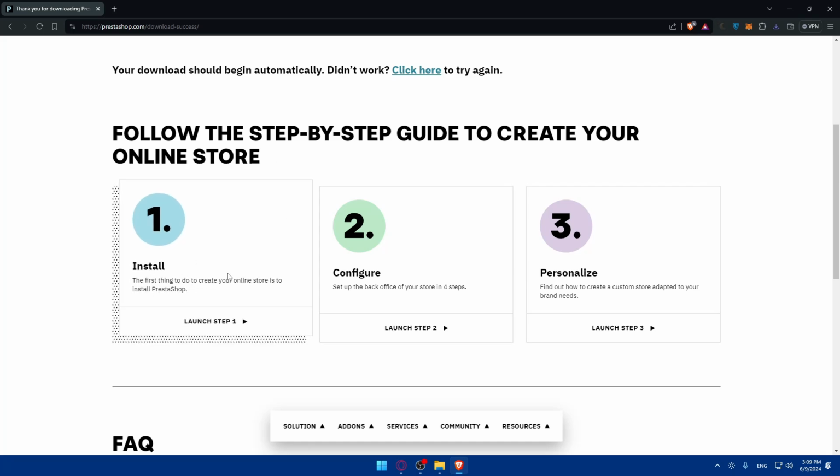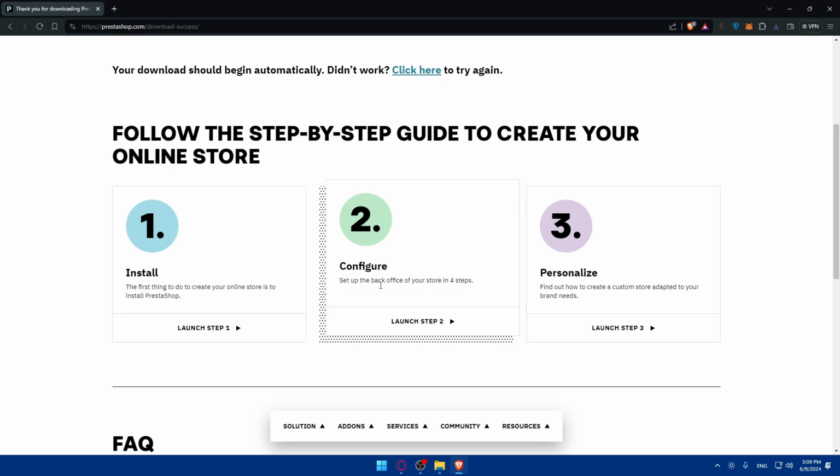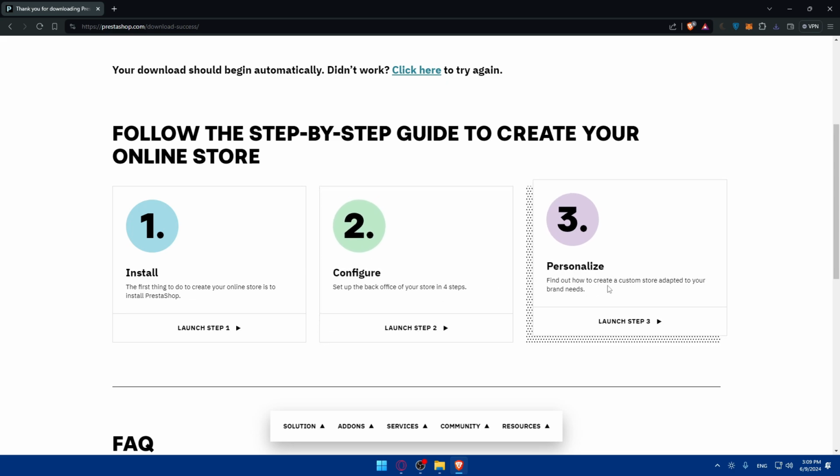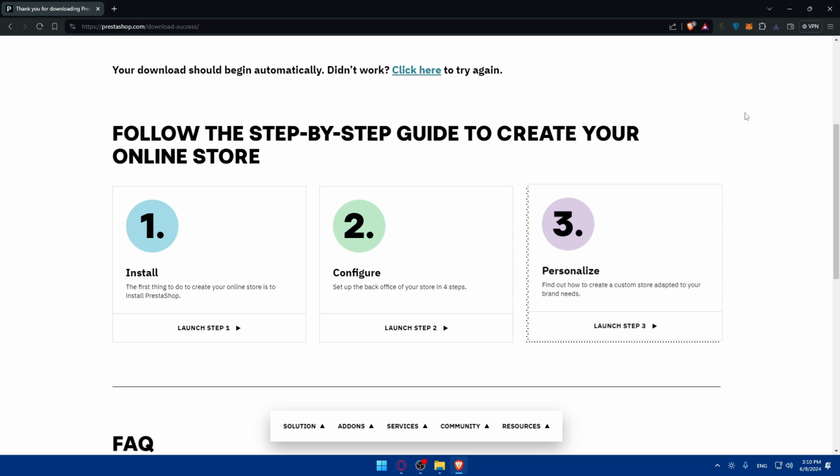The first thing you'll need to create an online store is to install PrestaShop. Then set up the back office of your store in 4 steps. Then personalize it and find out how to create your custom store updated to your brand and needs. For me, it's already downloaded, so I'll just go and click on that.